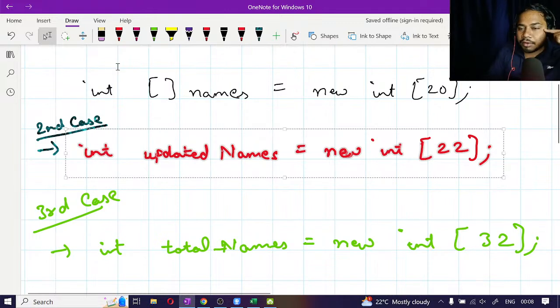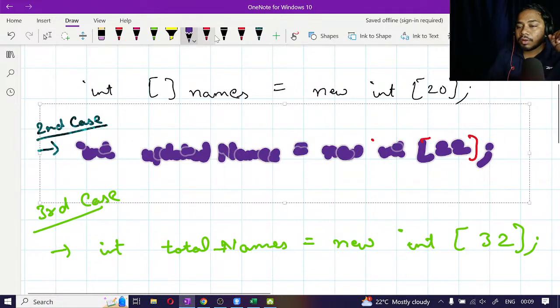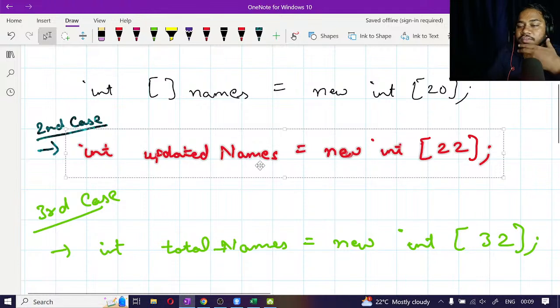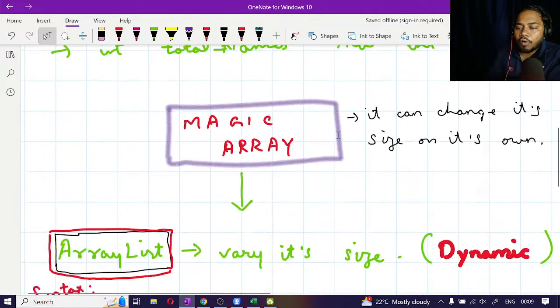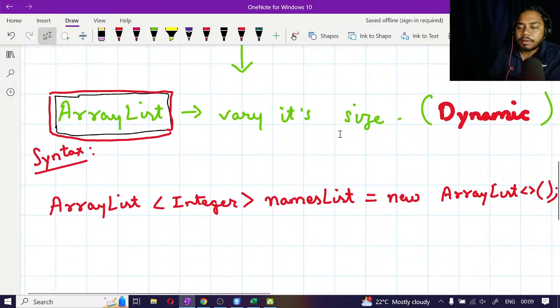What did we have? We had int, which is the data type. We had the name, which is updatedNames. This is the name of the array, and after that new int and the size, because the array will be created of a particular size. Okay sir, got this. And how are we creating an ArrayList? Something similar.